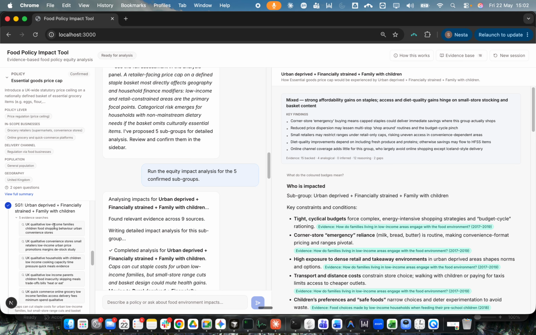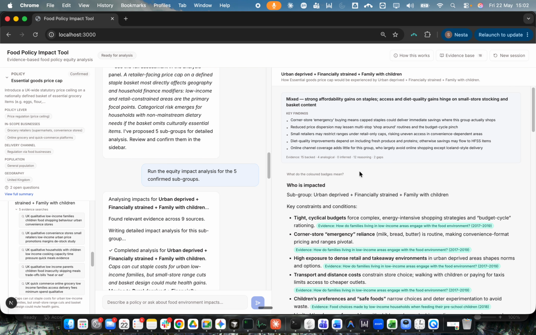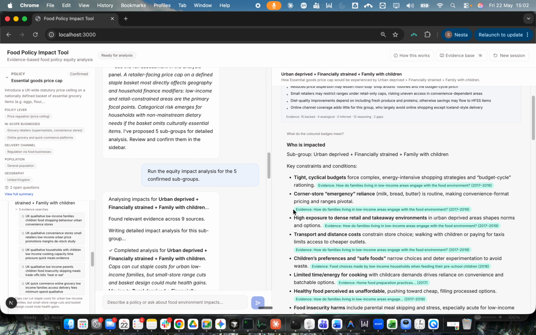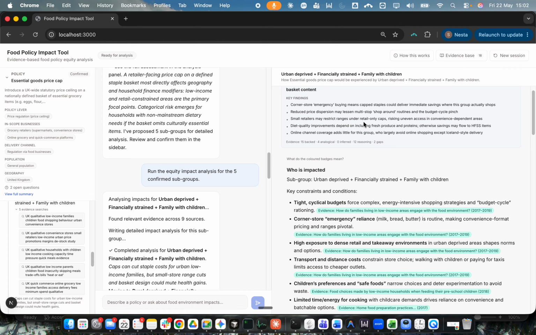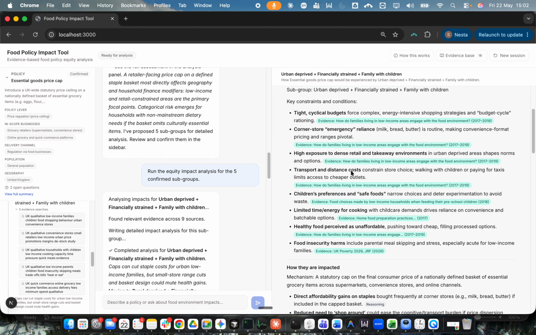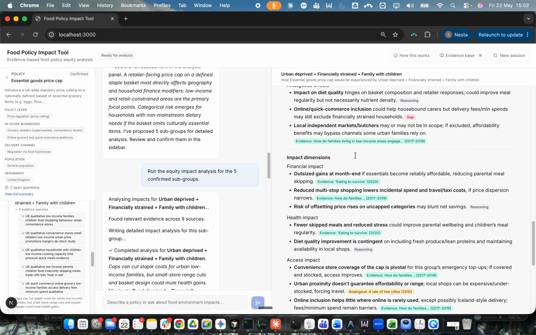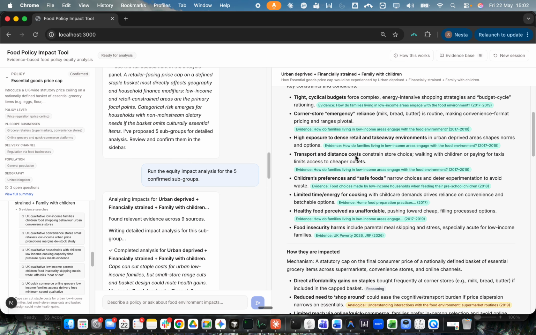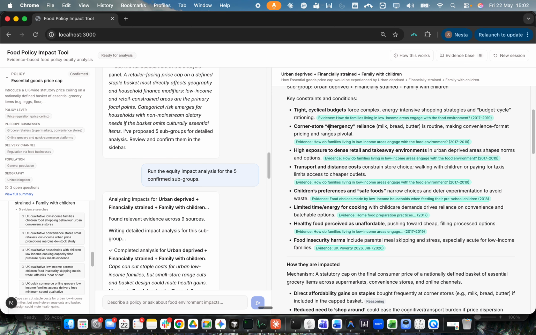It'll do targeted searches, which will pull out the segments of those reports that are most relevant to the query being asked, and it'll use that to gather evidence in order to answer the various aspects of this output at subgroup level. It's answering things like who's impacted, how, benefits and harms, potential harms, etc. When it's producing this, it is required to label each statement that it makes. As you can see here, we've got an evidence label.